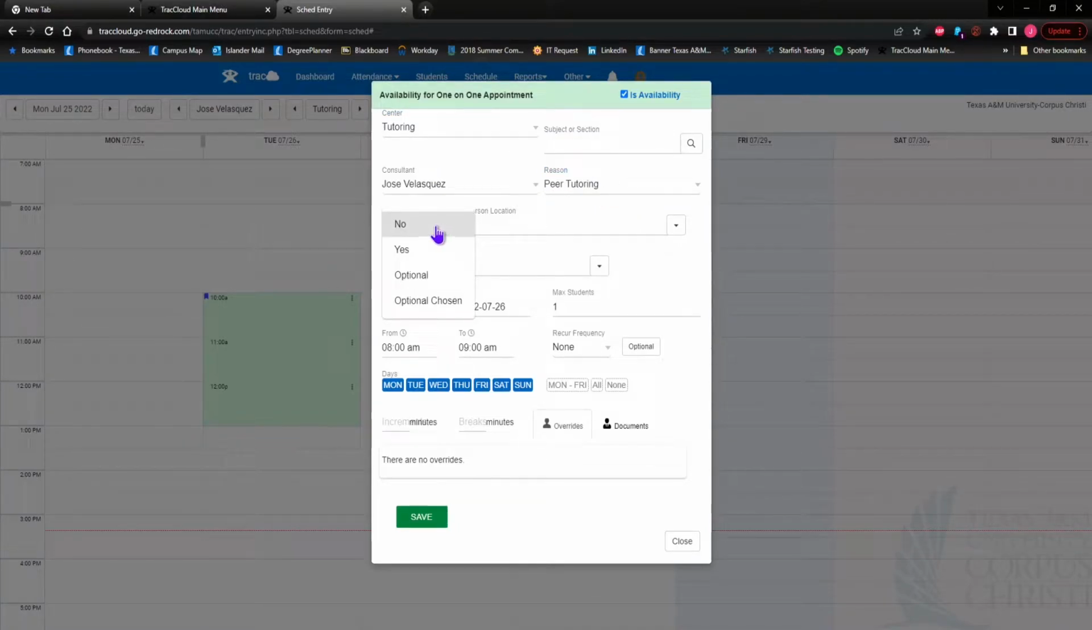I can decide if I want the online option for this appointment or if I want it optional. Optional chosen means it'll always be selected as online unless they unselect it. In this case, let's choose optional. The in-person location will be the Bell Library Commons. This may change depending on the location. It may be the Tutoring and Learning Commons. Again, check with your supervisor.